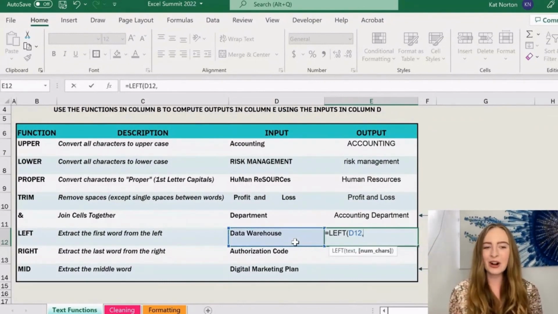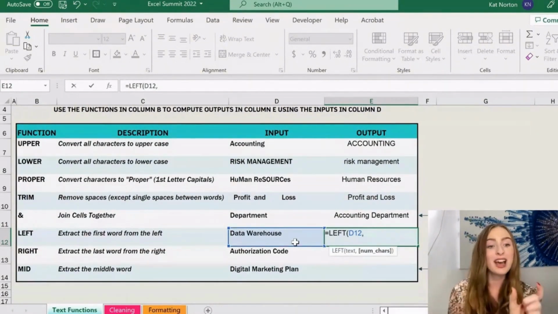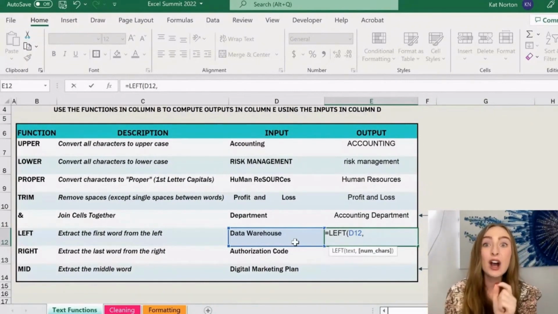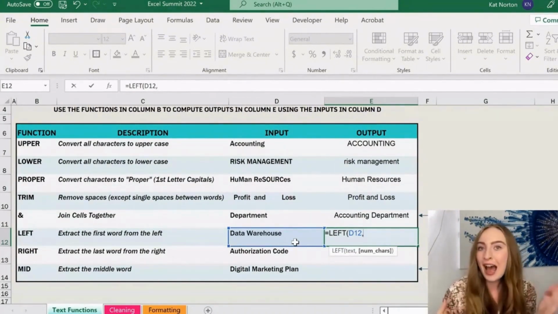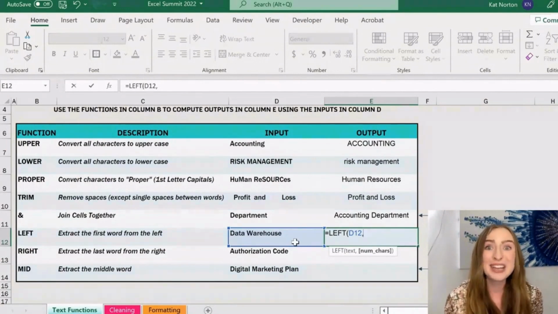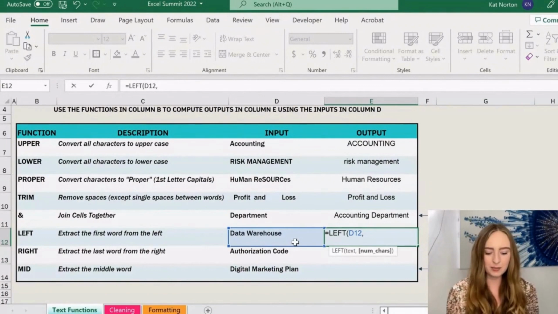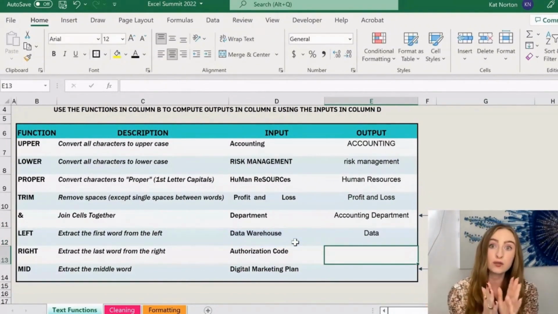Now the second argument here is the number of characters. I did want to point out, you see how number of characters is inside of those brackets? That means that that argument is optional. So you technically don't need to put an argument here in order to make that function run. However, for our example, we do want to specify how many characters long we want to pull. In this case with data warehouse, we got DATA, that is 4 characters. So I'm going to type the number 4, and now that will pull out those first 4.